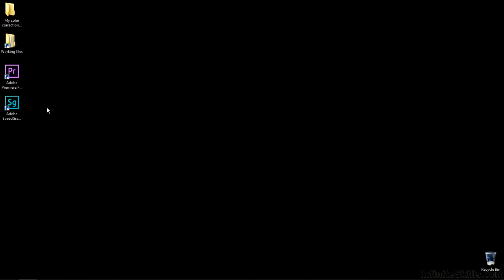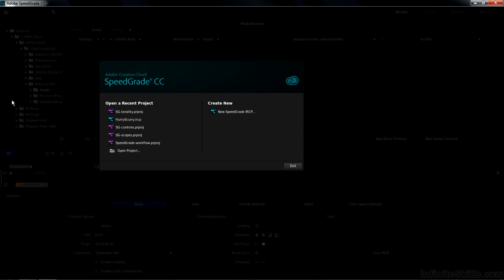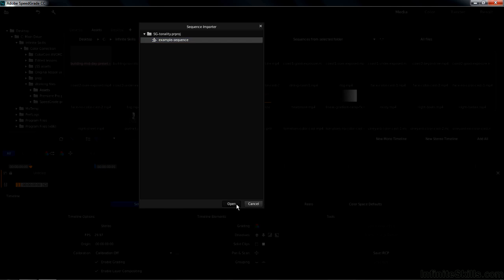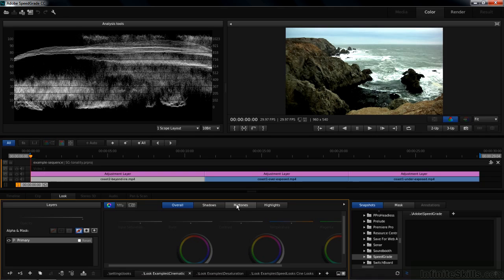I'm going to explain how you adjust tonality inside SpeedGrade. And so to see how that works, go to SpeedGrade and start it up. Click on Open Project. And go to Working Files, Premiere Pro Projects, and open up SG Tonality. And click Open. Now as a reminder, we are working with a Premiere Pro project here inside SpeedGrade.